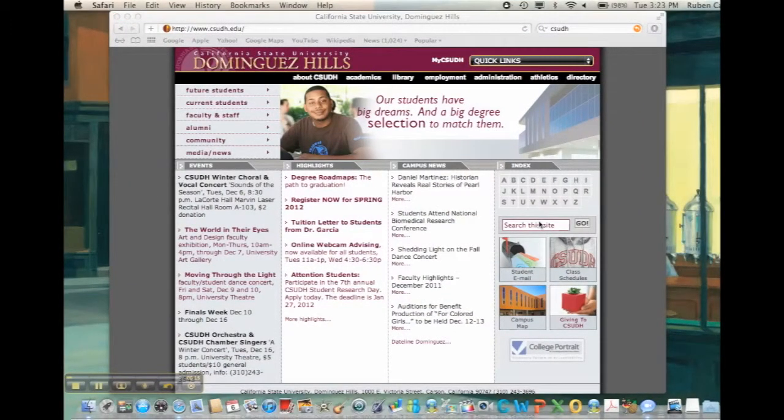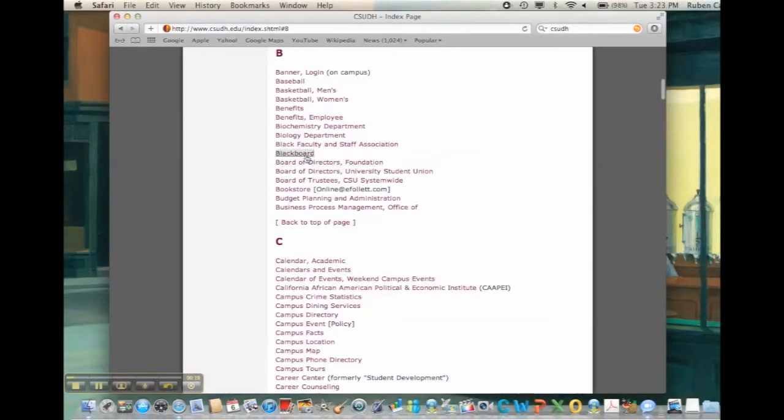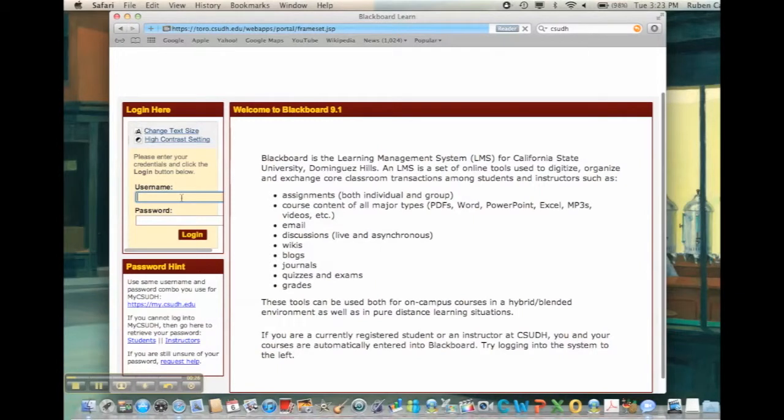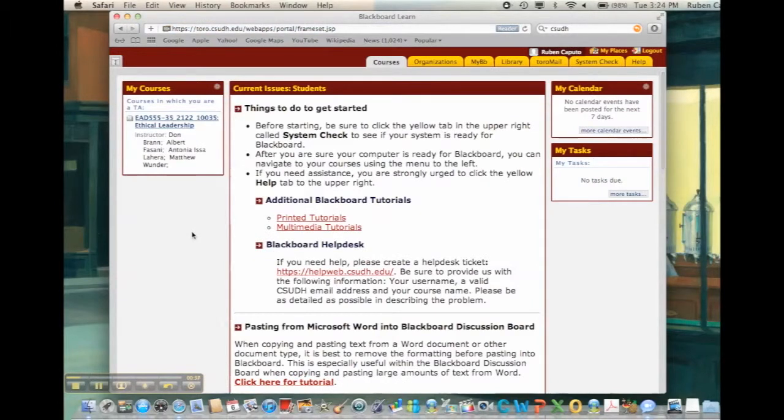Excellent. So the first thing we're going to do is open up Blackboard. Here, of course, you want to log in first. Okay, now you'll see here on the top, you'll see your courses. So if you click on courses, and on the left here, you'll see a little box where the mouse is. You're going to click on your course. In this case, we're going to click on EAD 555.